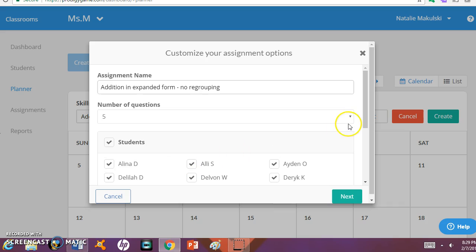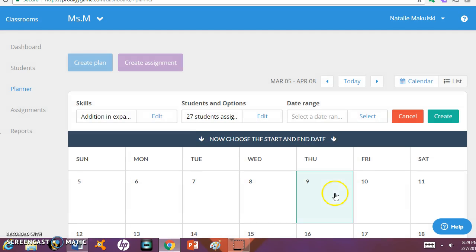And I can choose who I want as my students. If I want all of them, I can click here, or if I just want a certain few, I can just click on them as well. I will show you in a second how you can differentiate for different students as well. So I'm going to pick all my students. I'm going to hit next.